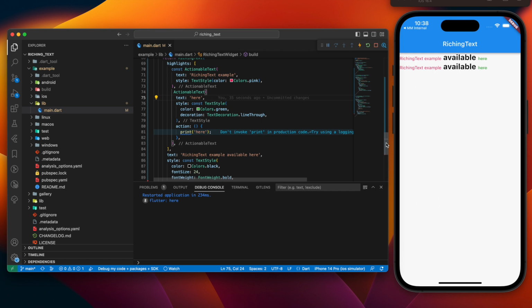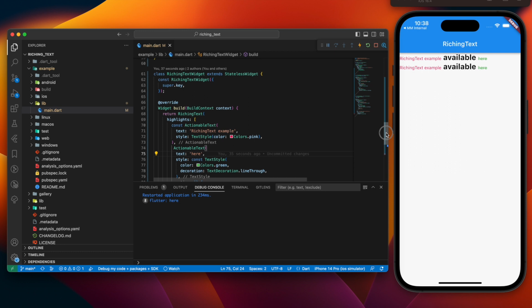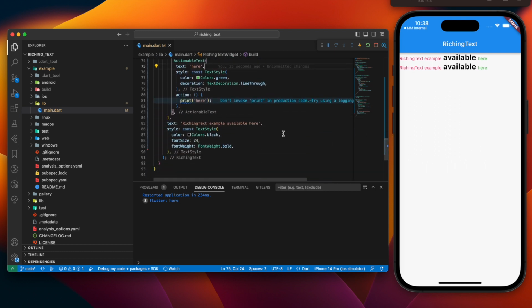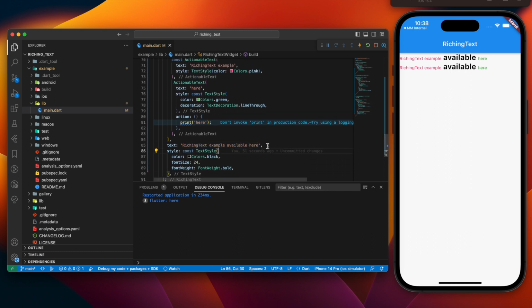So this is the widget that I created, and it is very useful for me because I don't have to split this phrase into multiple strings. The only thing that I need is to provide the whole phrase and then highlight what I want inside the phrase. I can, for example, let's see, I want to put another word here and extend the phrase a little bit more. Like RichingText sample available here.